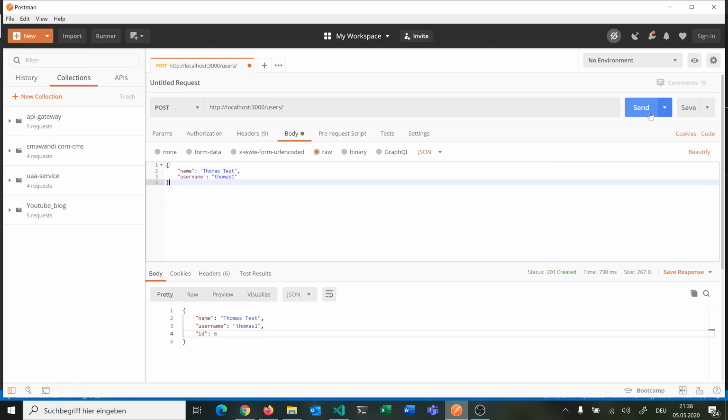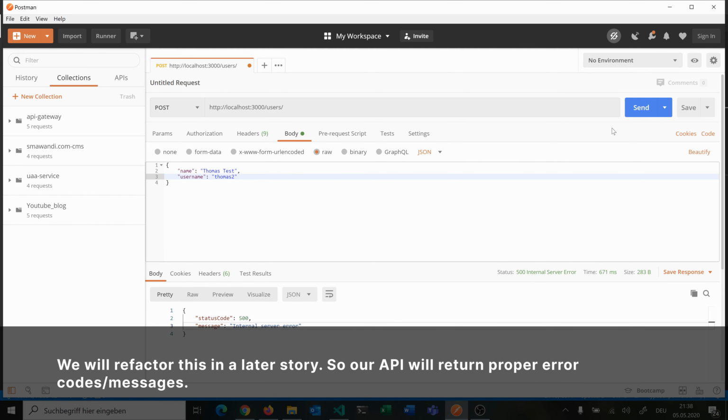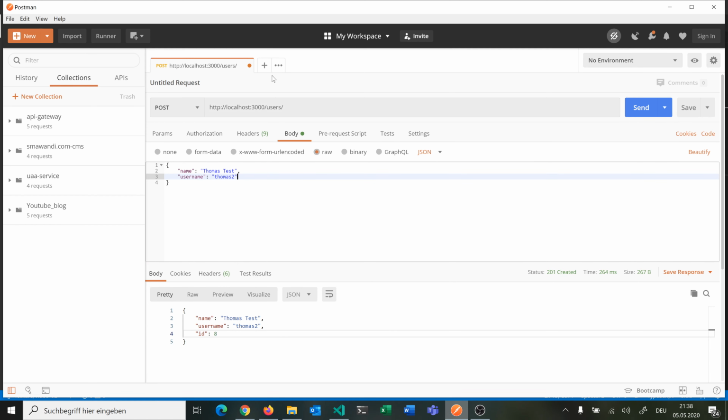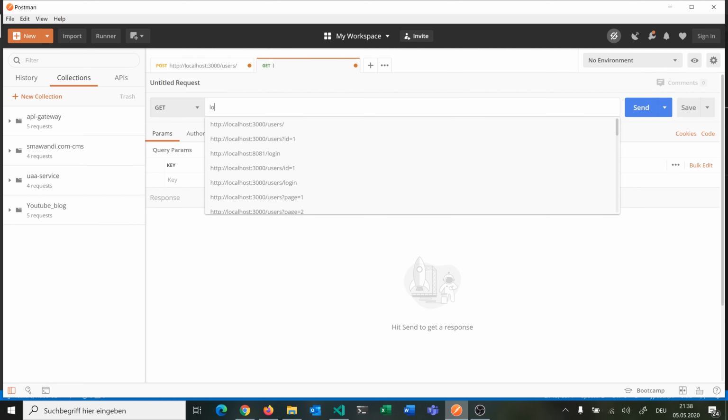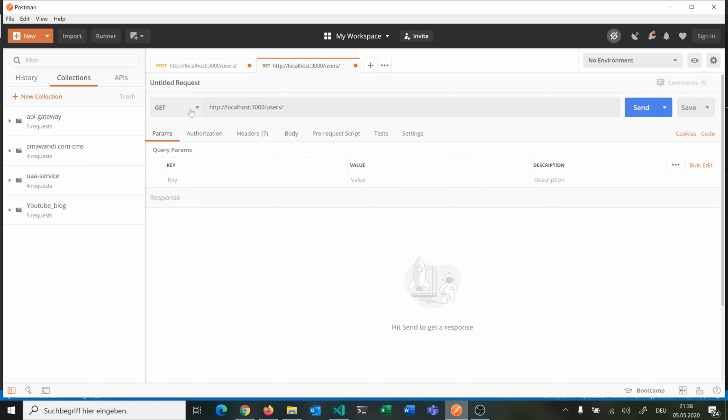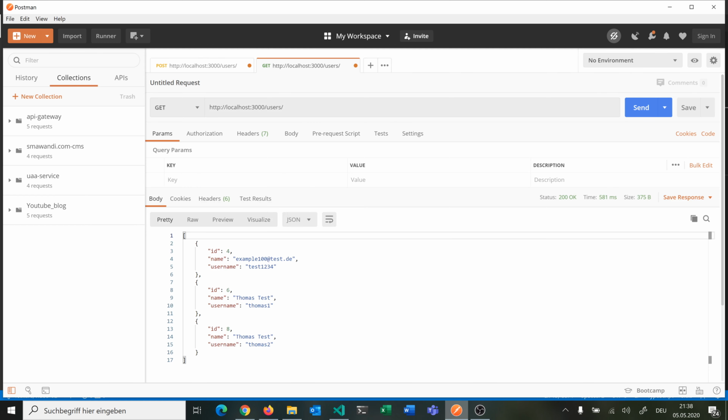So if we do it again, we should get a mistake because the username is already taken. And you see it's an internal server error, but if we go with Thomas2, it should work, and we have the ID 8. Next thing that we want to do is we have our GET request. And this will just get all users, or should get all users. If we send it, you see we have here our array, and we have our 4. This was just an example by me. We have our Thomas Test, Thomas1, and we have our Thomas2.